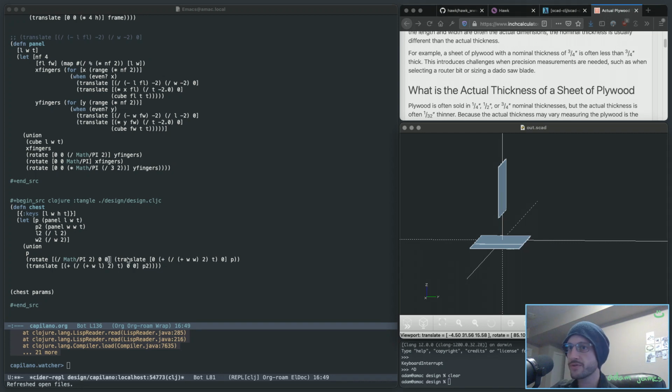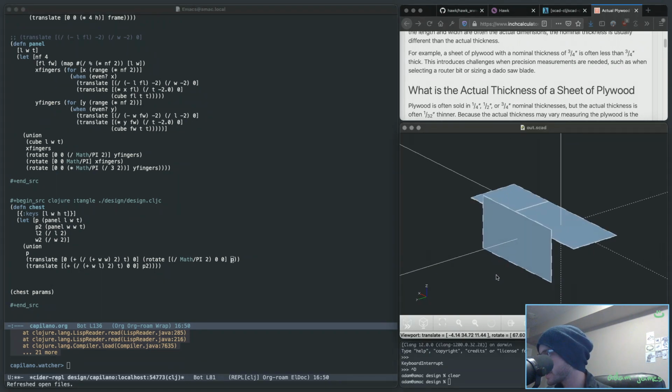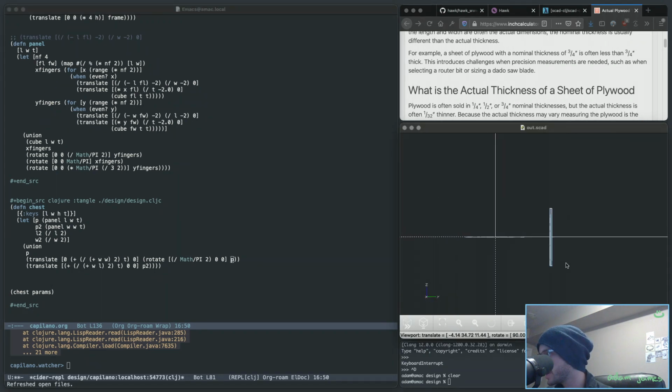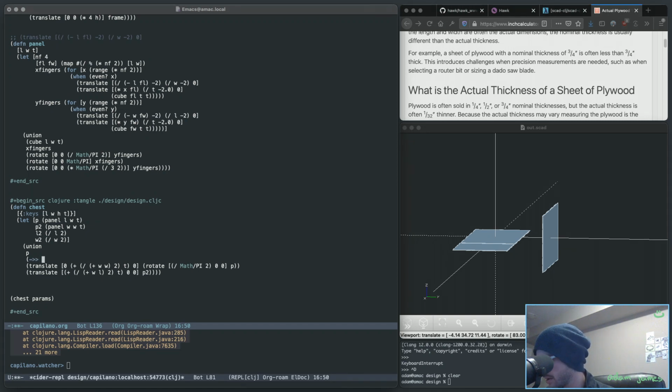I have to rotate it first and then translate it, right? The order of these things matters in this case. Yeah, so it's still wrong, so the translate has to be adjusted, which is fine. This is making me realize that I should do this as a thread last. P, not capital P.